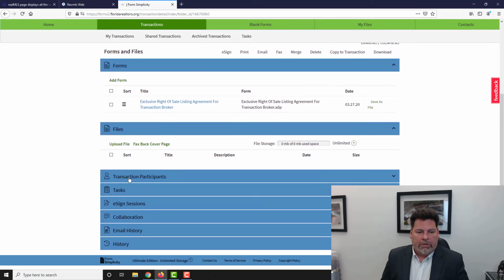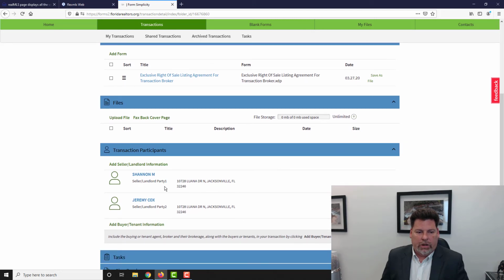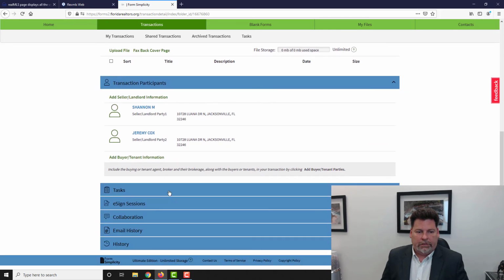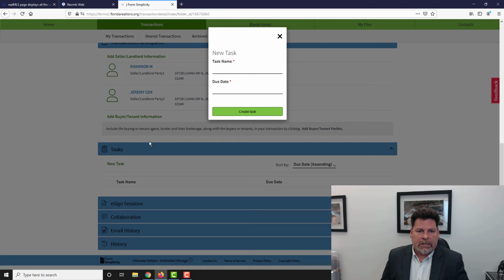Next, going down, we have transaction participants, and this is where I can add participants to the transactions. I can add a buyer tenant information right here, or I can add seller landlord information here just by clicking on either of these links here. Next are tasks that I can add, so I can just click on new task and then put a description of the task in and the due date, and the system will remind me before that task comes up that I need to get that done.